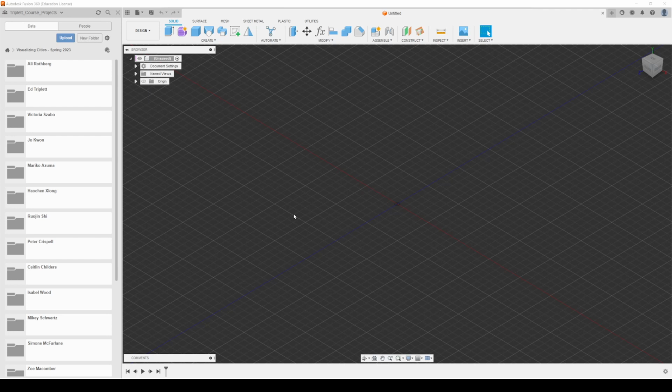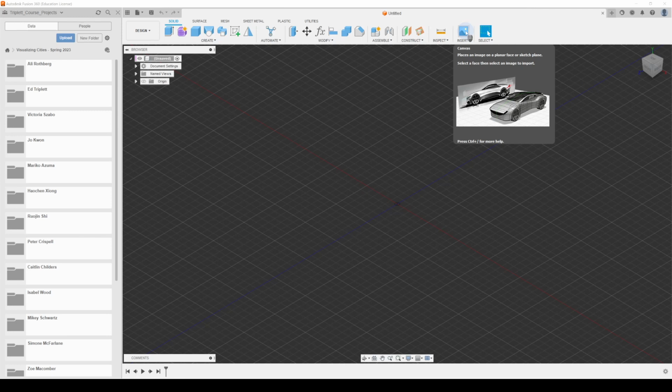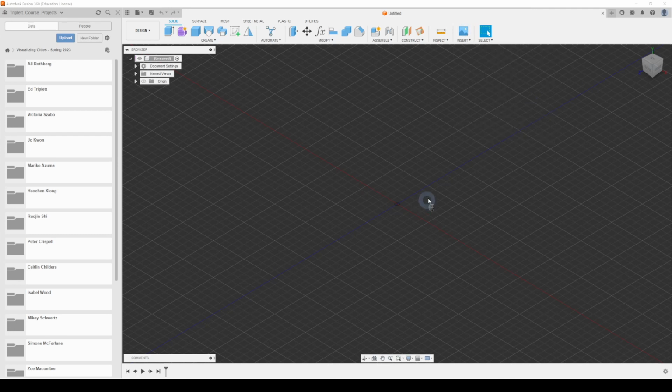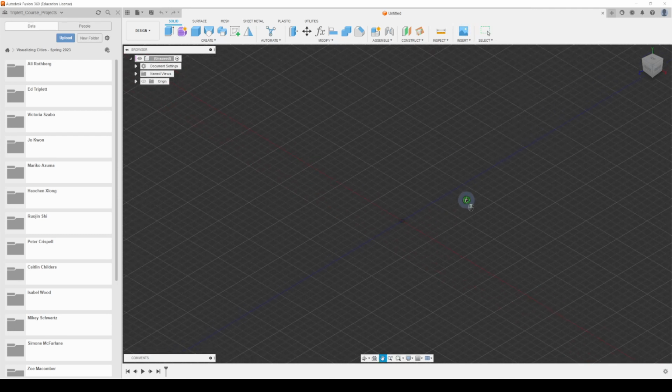This is the way to do that, and it uses a set of tools called the canvases, which are, you can kind of see the little pop up here that explains kind of what those are all about. I'm also going to use this as an opportunity to show you the very basics of navigation in Fusion 360. So let's start there.